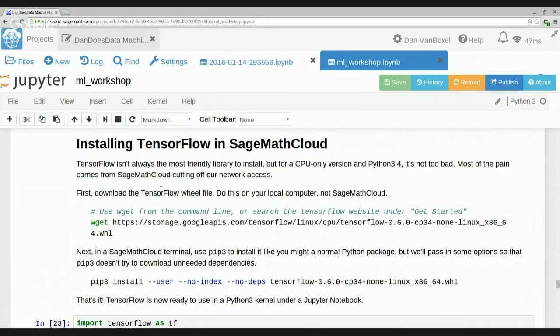On your local computer, you should go to this URL, or you can just search TensorFlow, and you can find it very quickly.